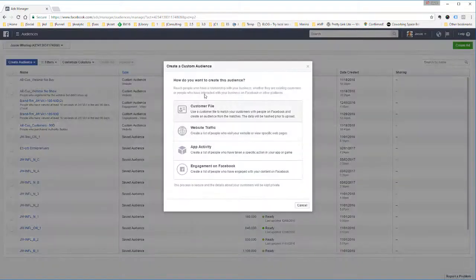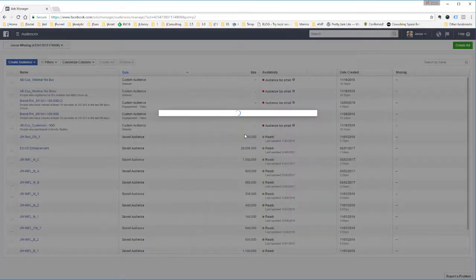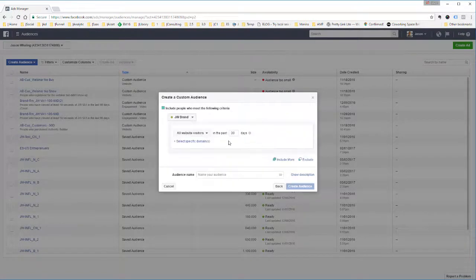And what custom audience does, now remember to check out the channel for how to install the Facebook Pixel, because this doesn't really work if you haven't had the Facebook Pixel installed. What you're going to want to do here is click website traffic. And this is where it gets very cool.